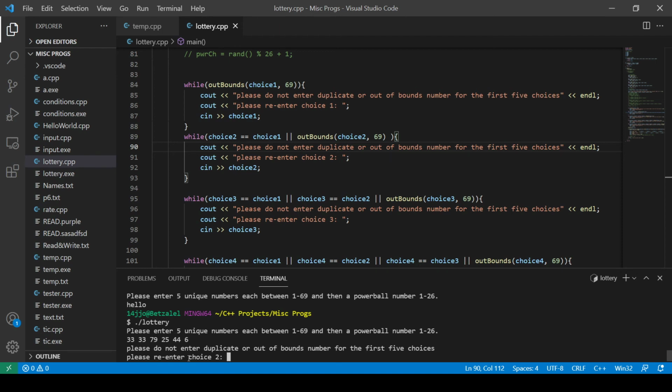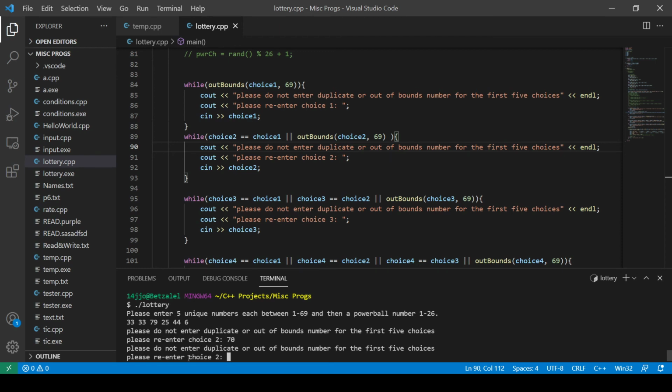So let's say I entered 70. It's going to say, hey, re-enter, 70 is too big. Then we're going to enter 25. 25 is good now. Now 79 is an issue because it's out of bounds, of course. So we have to re-enter it. Let's enter it to be just 40.